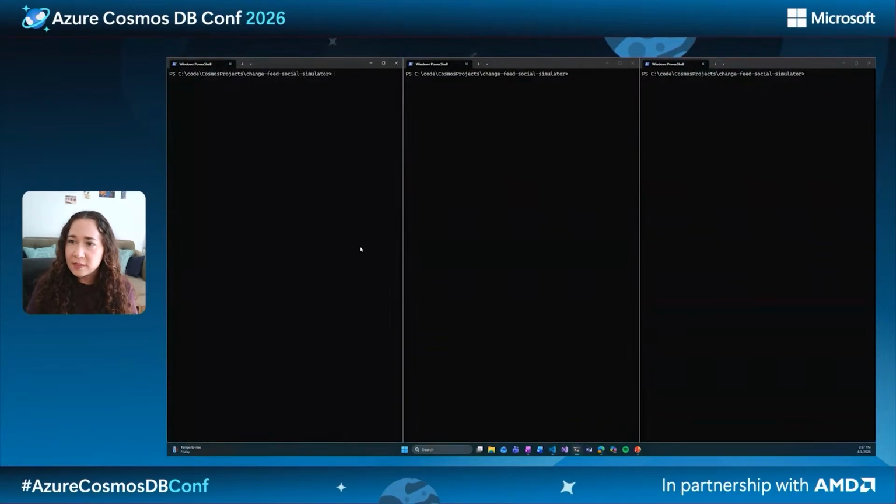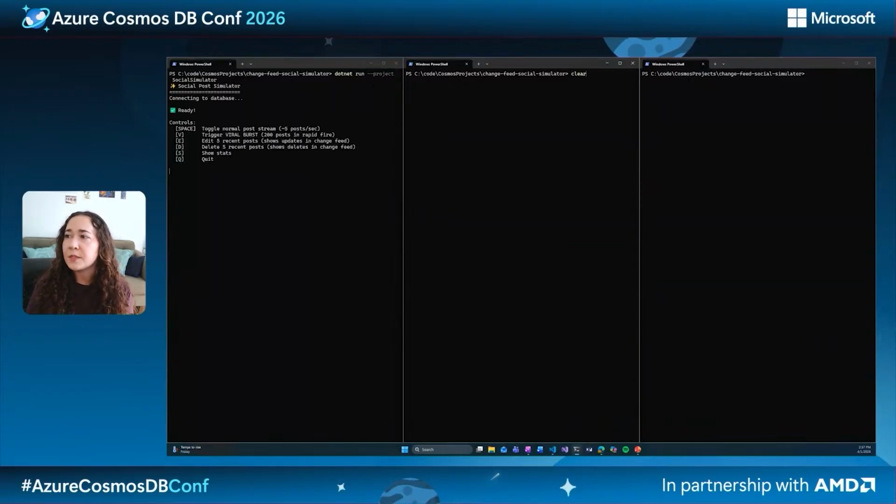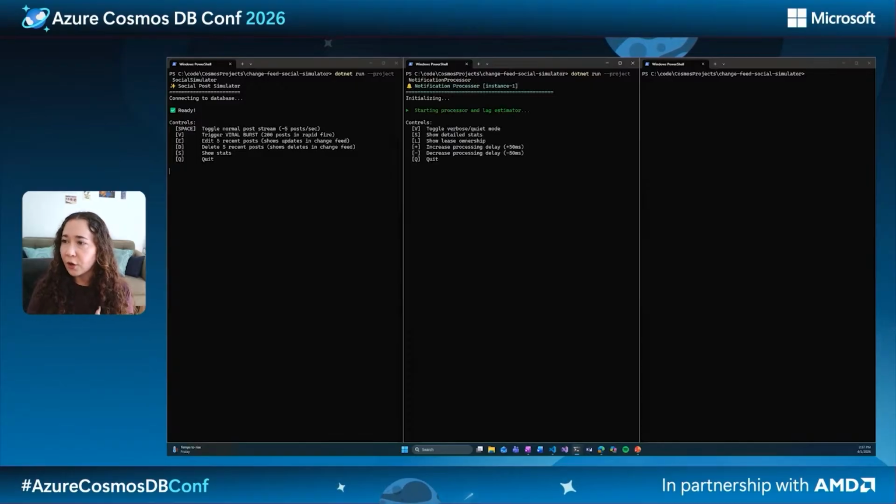I've got 3 separate terminals pulled up here. The first thing I'm going to do is start running my social simulator. So this console app is going to be creating items and posts from users in our application. Then I'm going to run my notification processor. Now, notice I'm not submitting any arguments here. It's just that basic code that we talked about, and it will have a default instance name, which we'll see spin up here in just a second as the detailed stats come online.